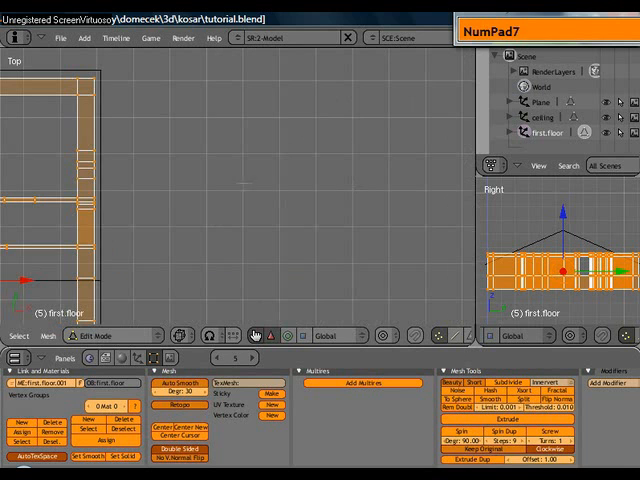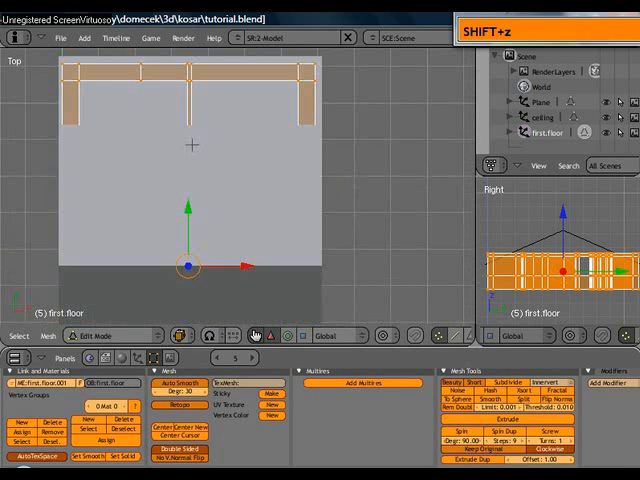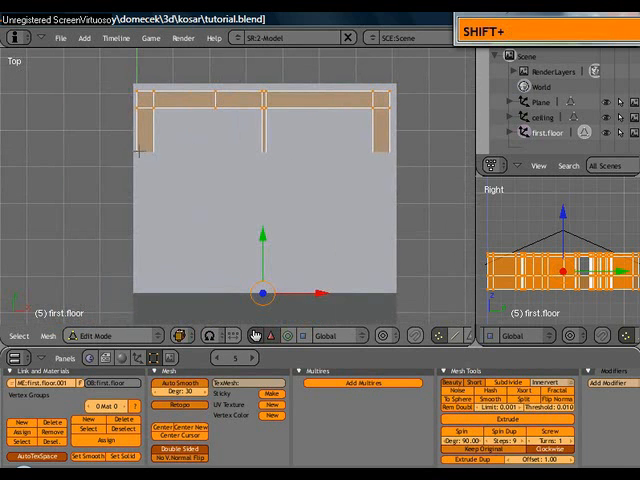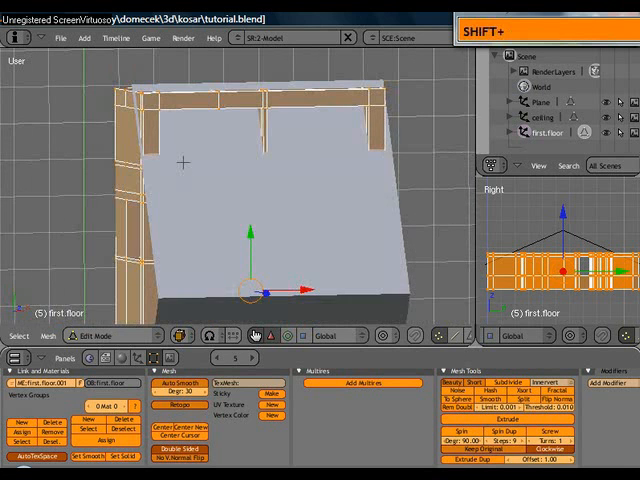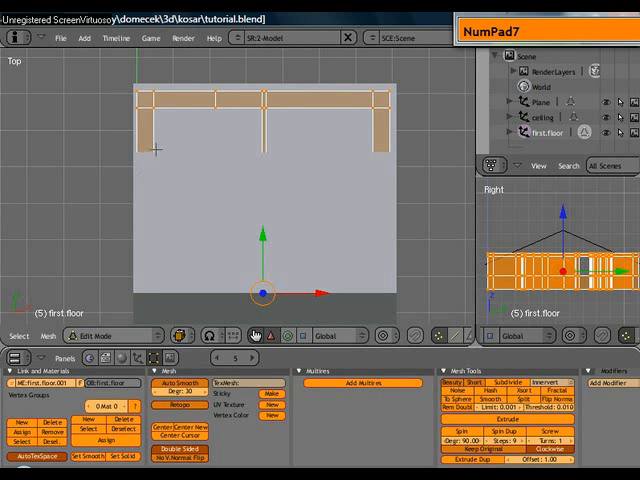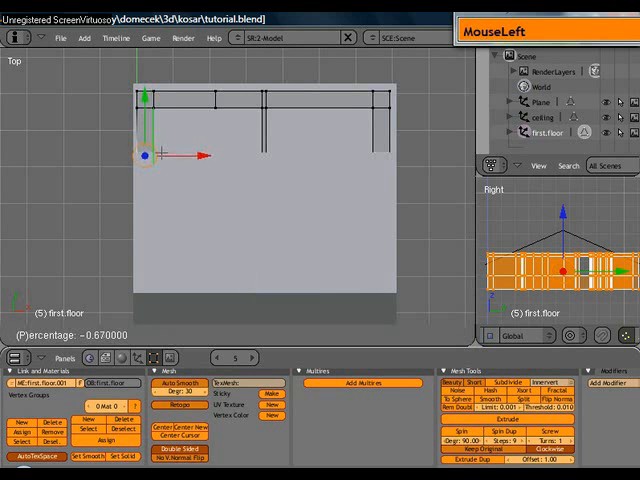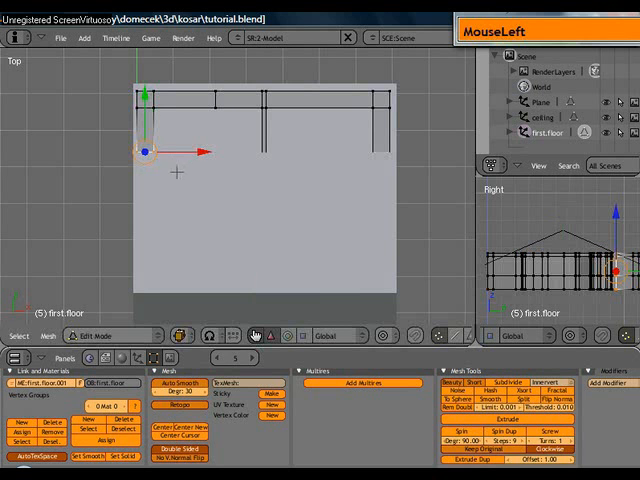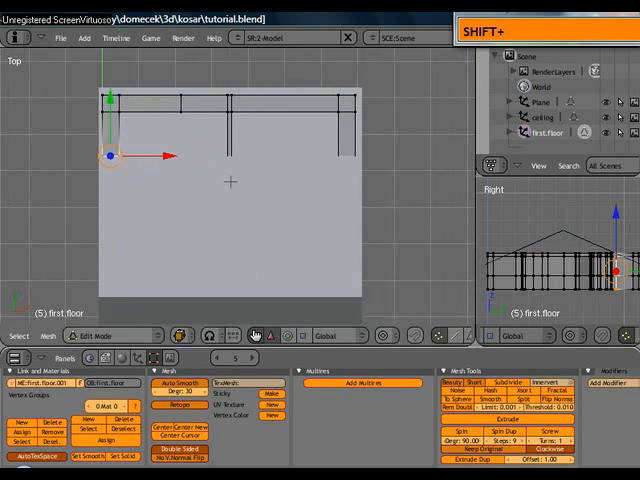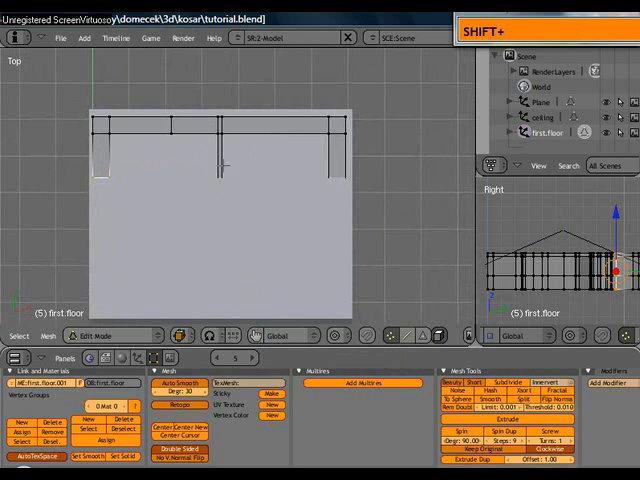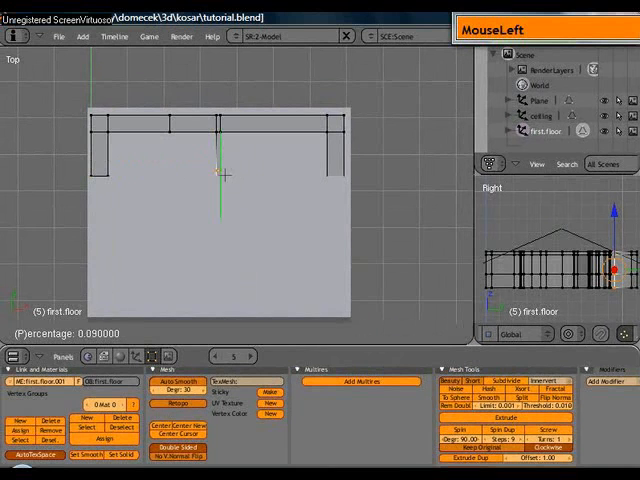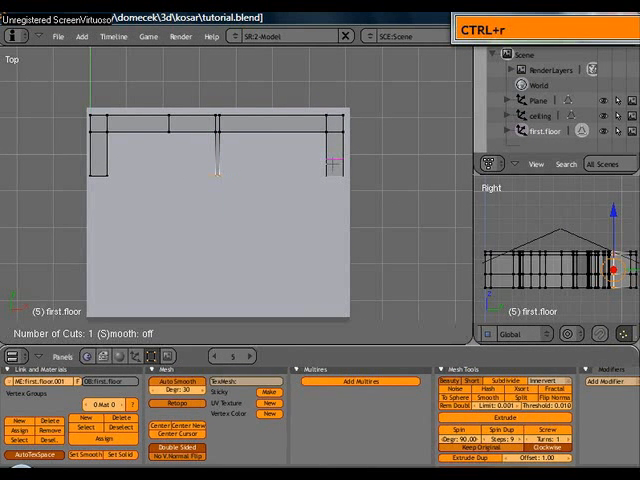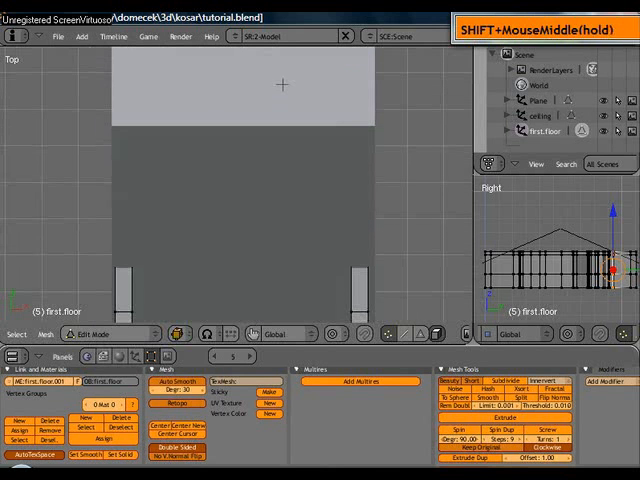I'll go to top view, and I'll go to solid mode so I can see where the wall is actually meeting the roof, and I'll do Control R, and I'll insert loops on the border where the roof is meeting the wall. I'll get rid of the transform manipulator so I can see where I am, especially for this tiny wall. Or same over here, and I'll do the same over here.